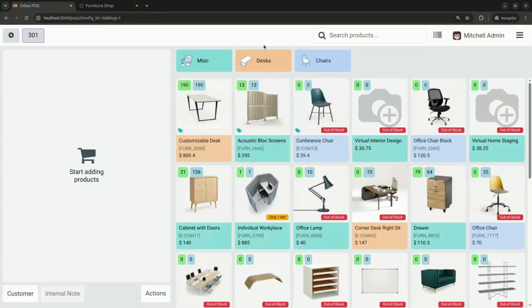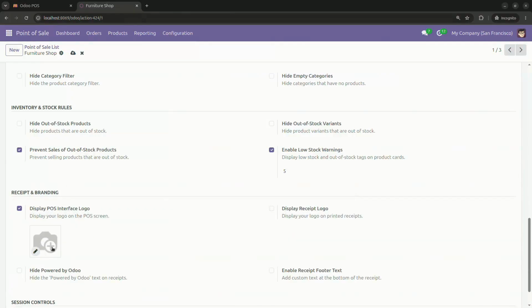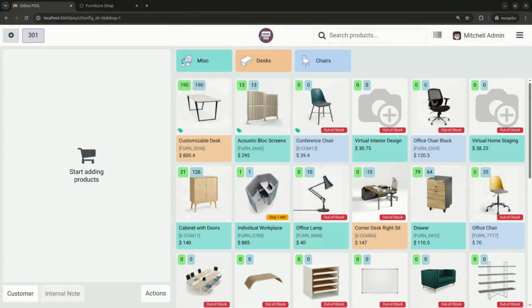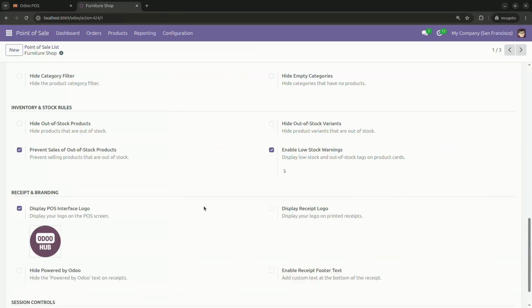By default, the POS interface doesn't display your own business logo. Let's enable this option. Now I'll upload a custom logo and save the configuration. When we open the POS, you can see the logo is now displayed in the POS interface. This helps give your POS a more professional and branded appearance.